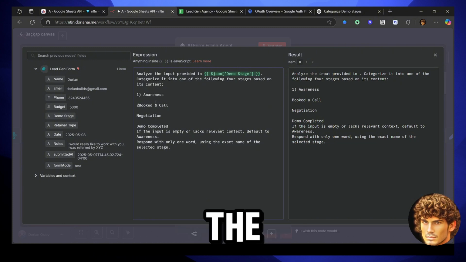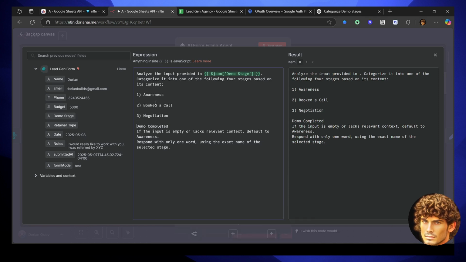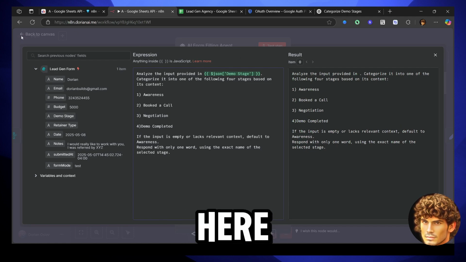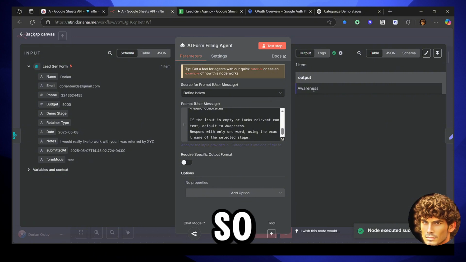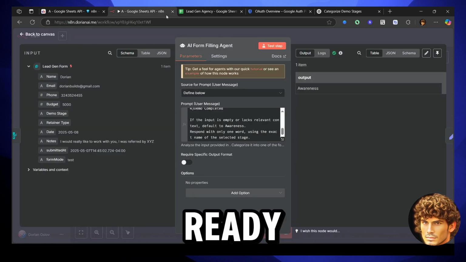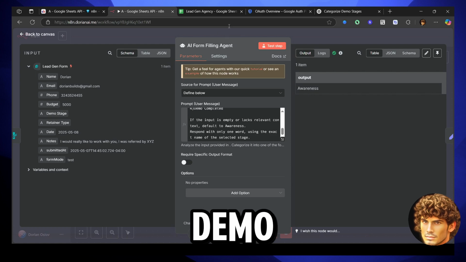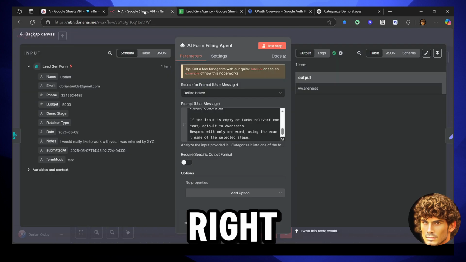So it removed the numbers, which is annoying. Let's see. What I'm going to do is make a space here. And then I'm going to go back and test it. Let's see if it gives us awareness. Okay, perfect. So now we have awareness, right? So we have done one of these things. So we have this ready, which is the demo stage, right? But we didn't make the status, right?